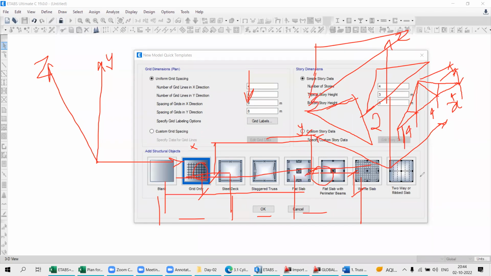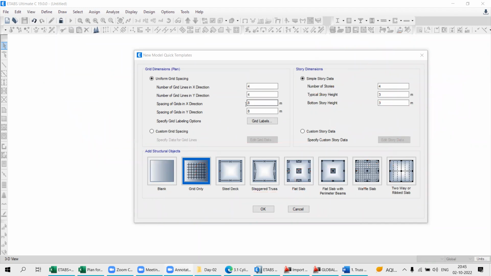Now tell me, how many along y? One. Am I right? Tell me, if I am taking one truss here, one truss here, one truss here, you will count it as 1 or not? Yes, sir. So how many grids along y? One. Very good. So let it be 1.